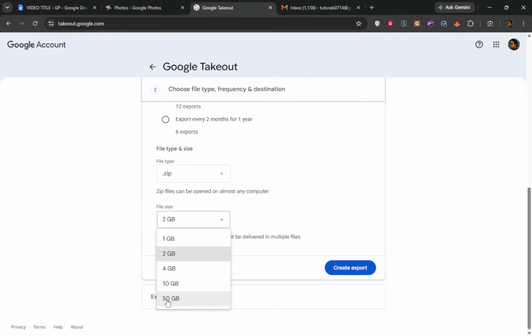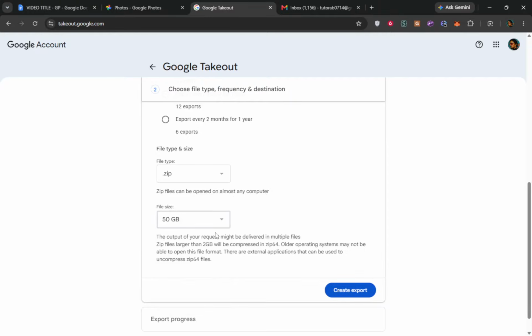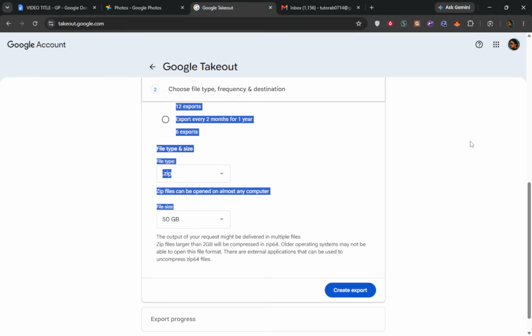Google Takeout now starts preparing your Google Photos archive in the background. You will see a progress section showing that the export is in progress, and it can stay there for quite a while for big libraries. Google will prepare your export and email you when it is ready.